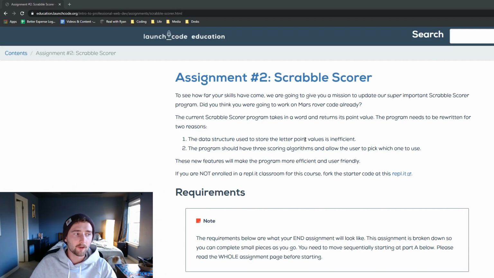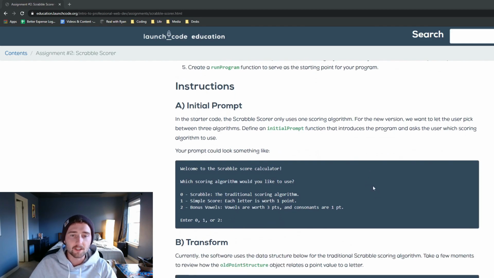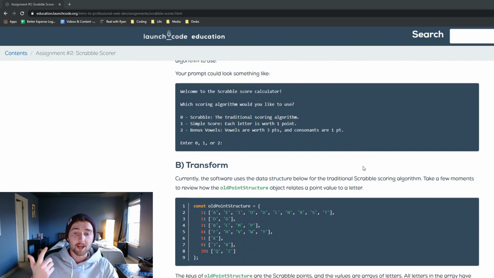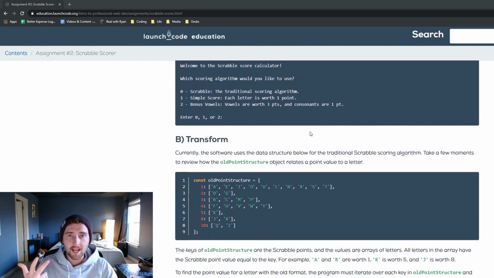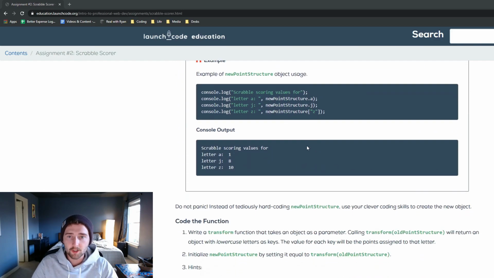And now we are looking at the assignment. So the assignment is a Scrabble scorer. And so what we have to do is use different types of functions, different types of arrays, different types of algorithms that we're going to be looking at that actually take in a word and then score it like it's Scrabble. And so still relatively straightforward.